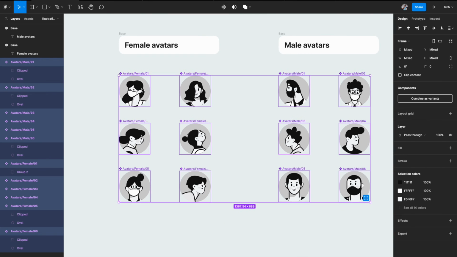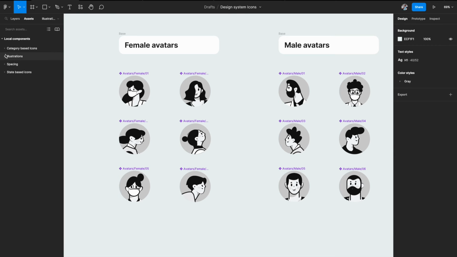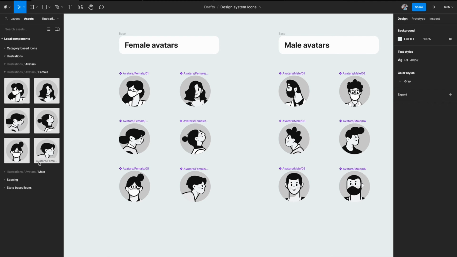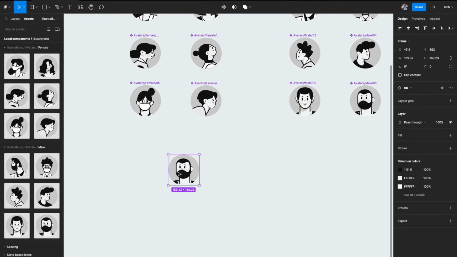Once you have followed this nomenclature, let's see how this looks. So you go into your assets panel, and I'll come to illustrations, which is our page. If you see, it has two folders here: one female, which has the whole collection of female avatars, and one male, where you have all the male collection avatars. The benefit is that if you drag it into one of your UIs, for example like this, you'll be able to swap between them really easily.